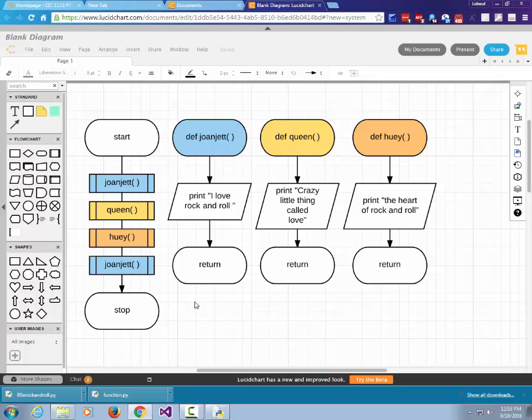If the function does not return a value, if it is a void function, we will just put return with nothing after it. If it does return a value, then we'll put return followed by whatever it's calculated: the sum of a series of numbers or whatever data is being returned.